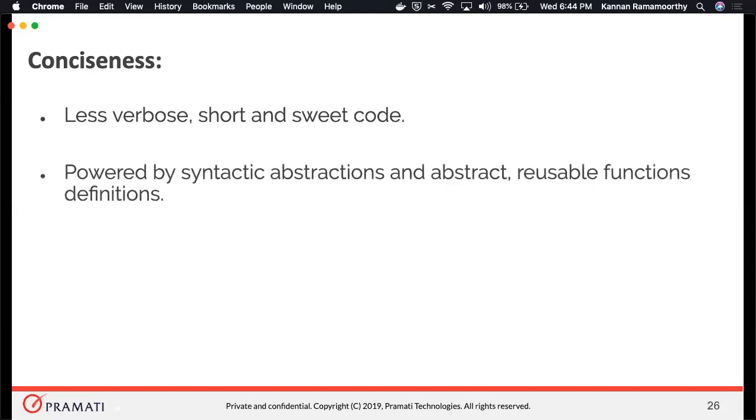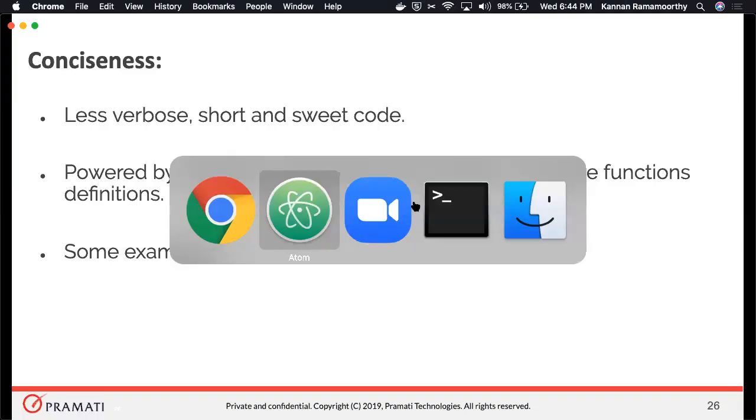And the next thing is conciseness. You might have noted in the previous examples that most Clojure programs are concise when compared to their Java counterparts. Clojure is less verbose, short and sweet code, and conciseness is mainly powered by the syntactic abstractions offered by macros, and by more abstract implementations and reusable functions. To get a feel of it, let's see some examples.